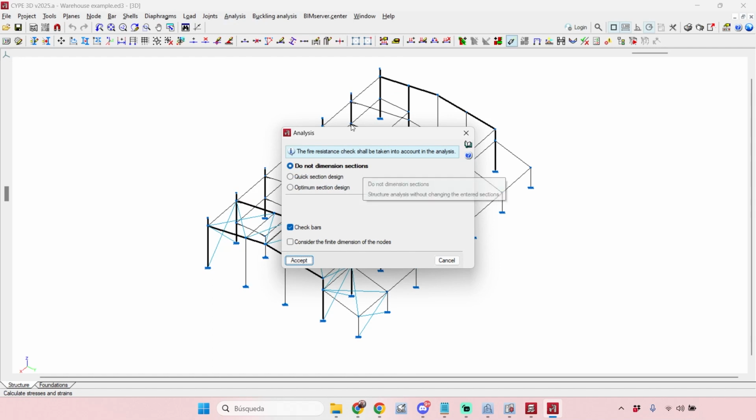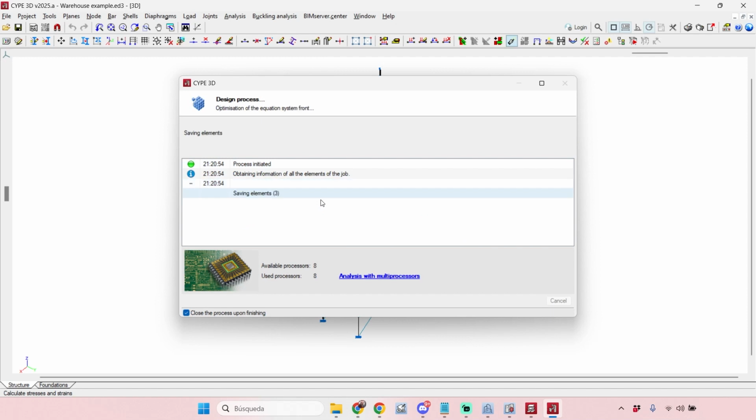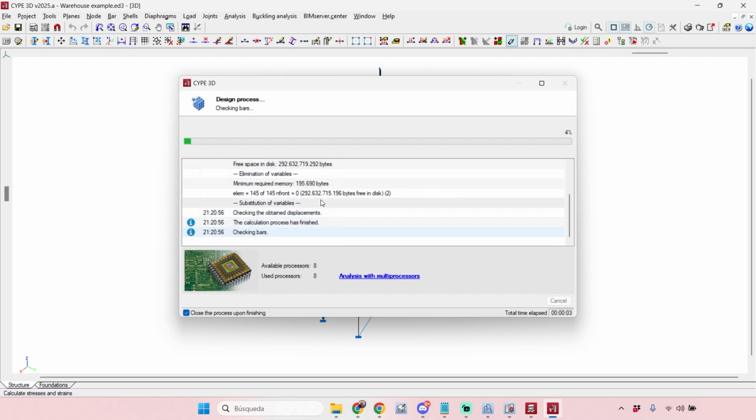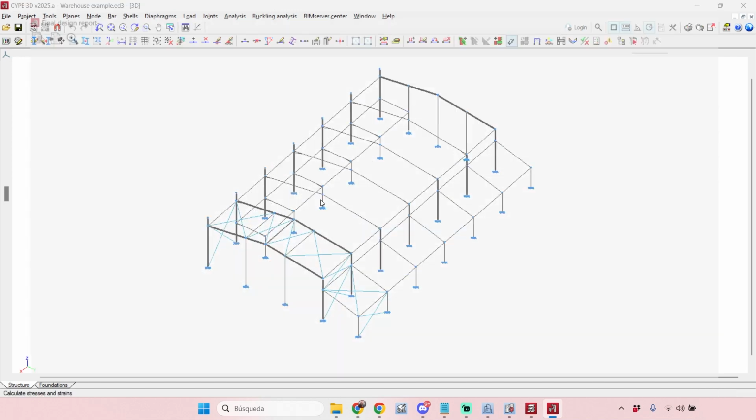My sections are already analyzed in terms of structural resistance, in terms of forces. So let's check here and see the results that we have. There are some parameters related to the buckling analysis that were not decided, but no problem. Let's see what happens in terms of fire resistance of the structure. So it is designing the bars, calculating the different parameters, and here we'll see the results.